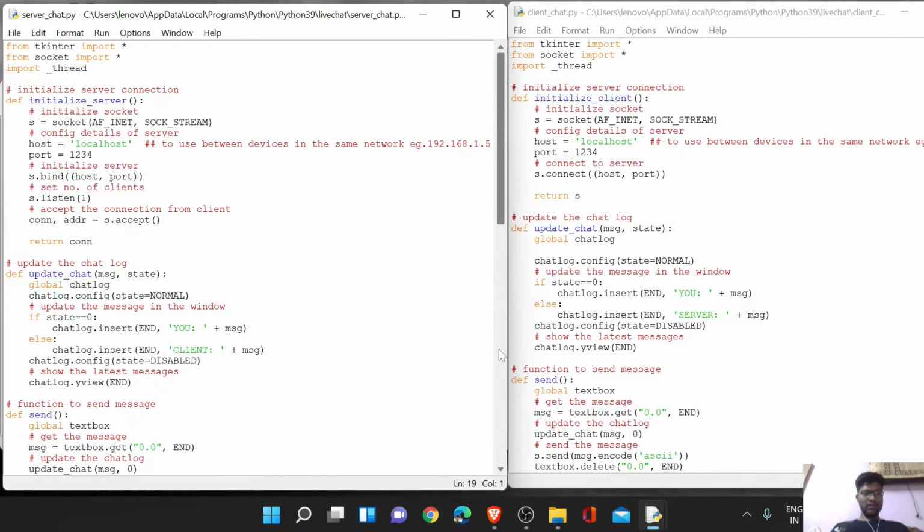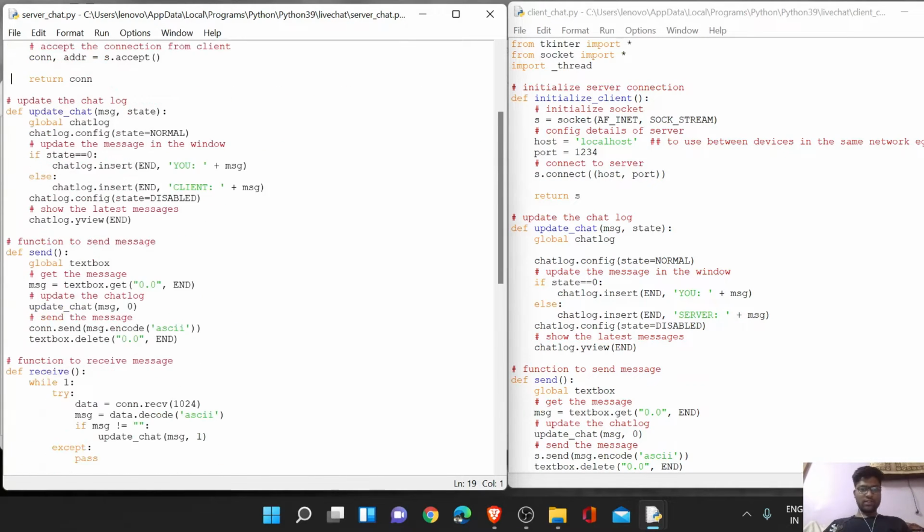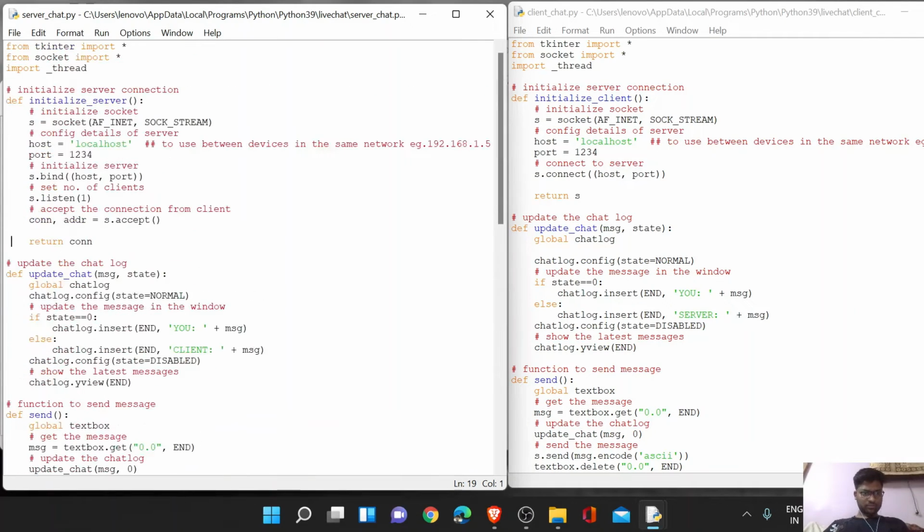I am using IDLE to code in Python. And for a chat application, we need three Python libraries: tkinter, socket, and thread. Tkinter is used to make the GUI. Socket is used to build the connection between two machines, server and a client, and thread is used for continuously sending and receiving messages. Now let's understand first the server side of my application.